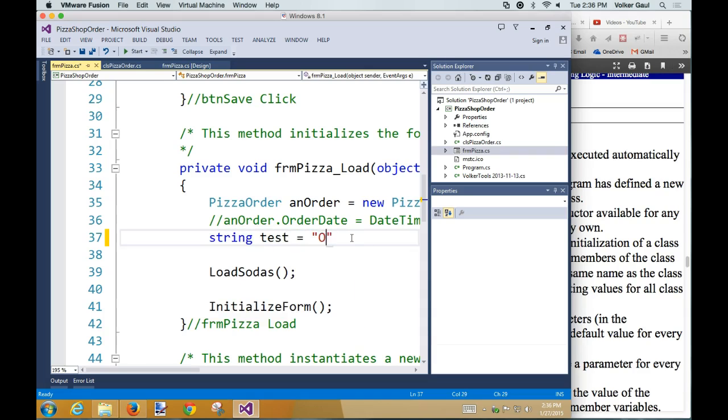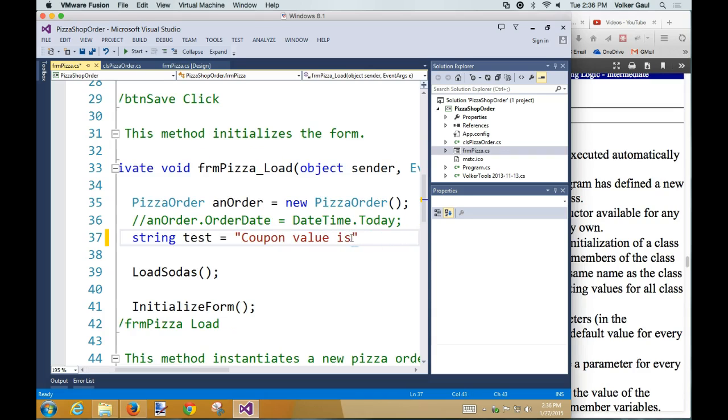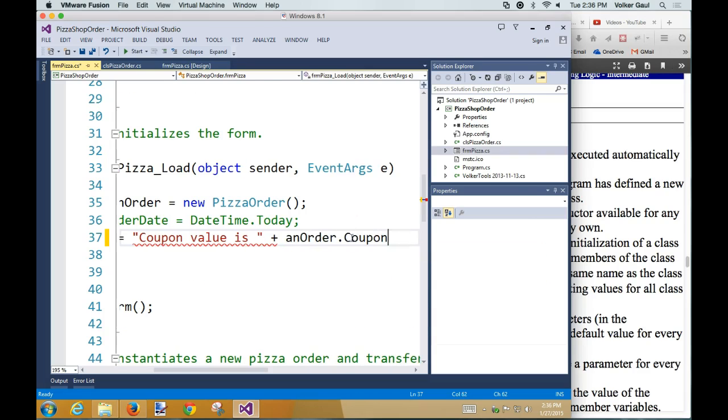So now I can change them, or I can make a string that's equal to order total or coupon, and concatenate to that an order's coupon value. As long as I'm concatenating, everything's cool. This is just like a variable, except it's stuck inside that order object.